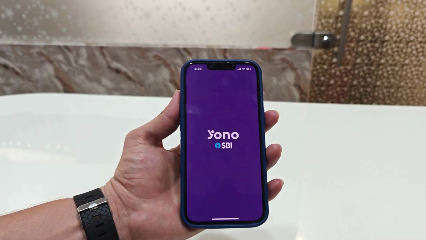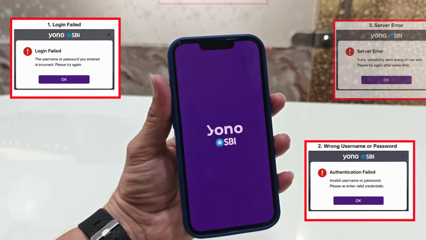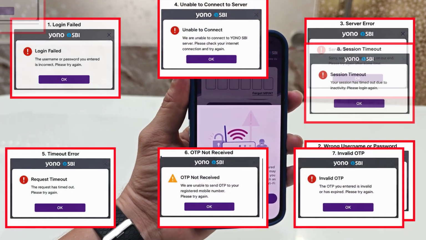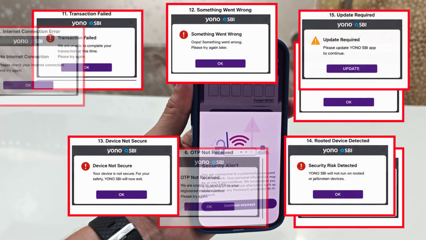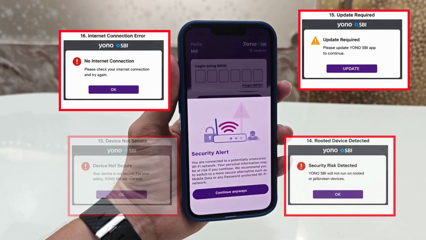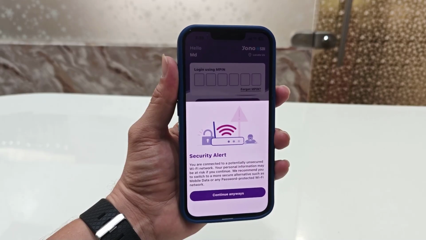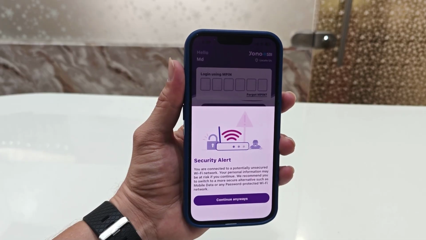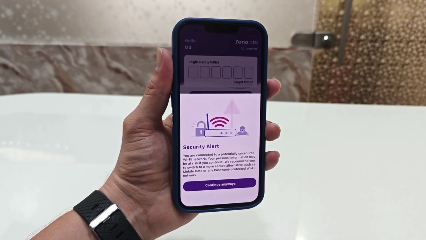Today in this video tutorial, I am going to show you what to do if you are facing any kind of problem or error while using the YONO SBI app on your Android phone or iPhone. As you can see, I am facing this error. Not only this error, if your app is not opening, keeps crashing, showing any server error, fails to send OTP, or simply won't let you log in, in this video I will show you the most effective fixes for all major YONO app issues on both Android and iPhone. Make sure to watch until the end because the final fix solves the problem that many users overlook. So let's get started.